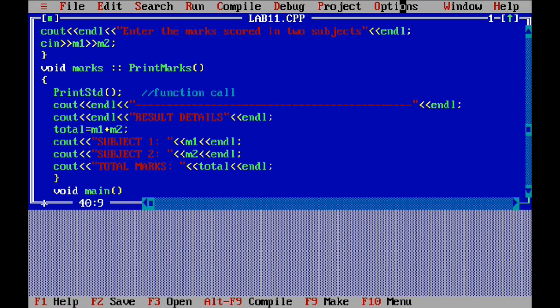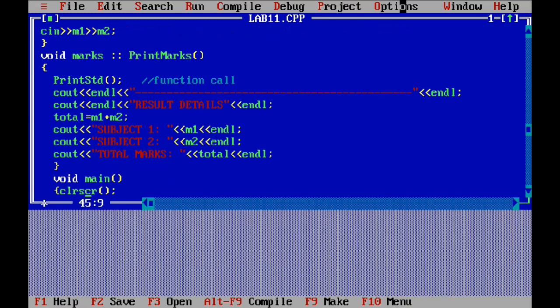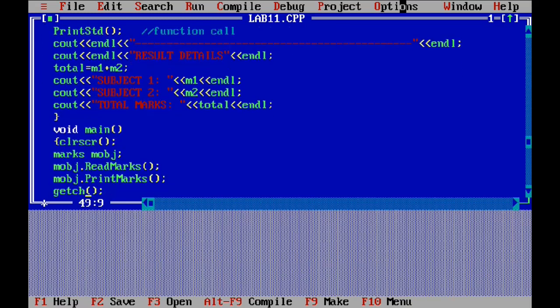After that, I do have cout statements. It will say subject 1, subject 2, M1 and M2, whatever is marks 1, marks 2 would be printed, and then the total marks would be printed. This is the end of my print marks function. Getting it? Then I do have main.